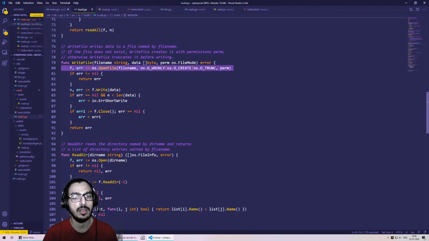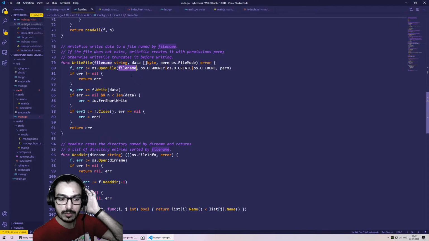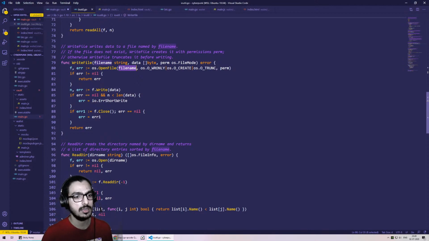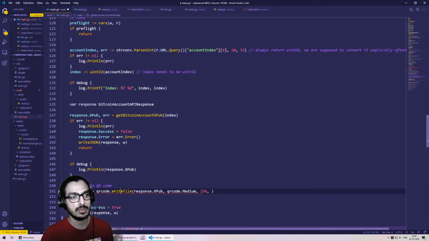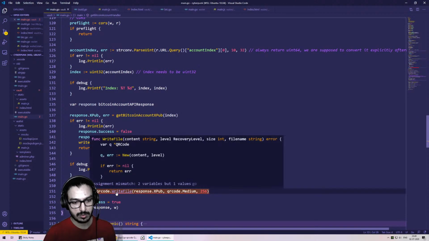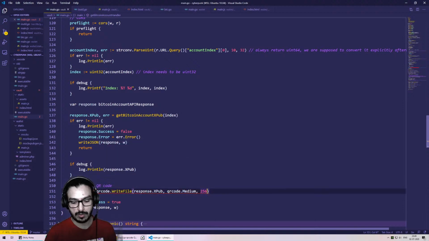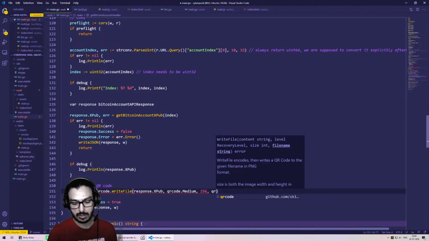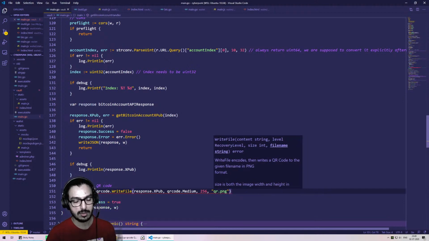Press open file, file name. Yep. Or maybe the current working directory while invoking that binary is what it will use. I don't know yet. We will see. Let's try to save it and we'll know what happens. So we have to specify the file name. So let's give it qr.png.